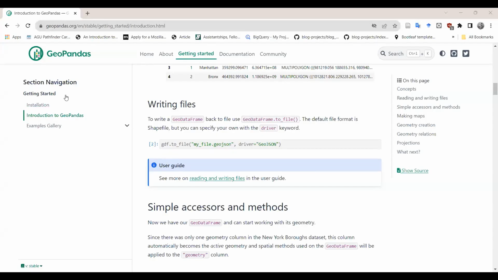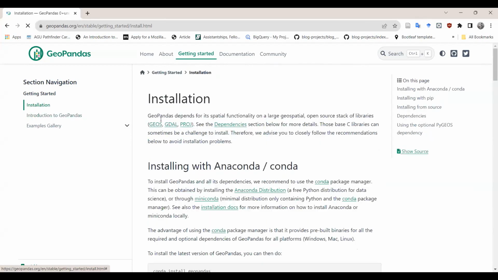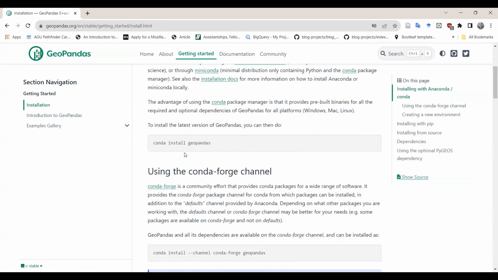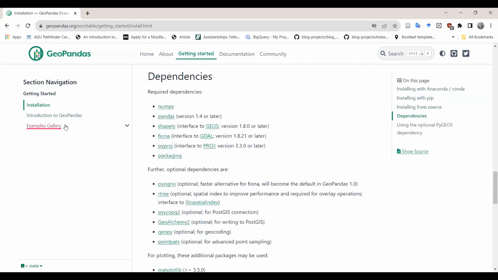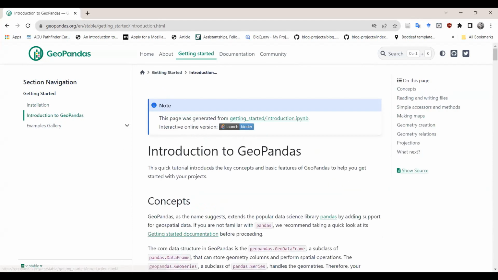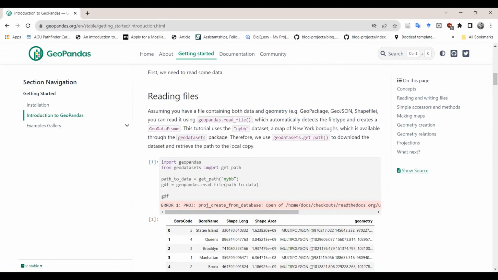So this is an overview of the GeoPandas documentation that is available through the link that I showed earlier. And it starts with how to carry out the installation using conda or pip. And it also shows you the dependencies that are installed when you install GeoPandas, that is Shapely, which we have used, Fiona, PyProj, and NumPy, and several others.